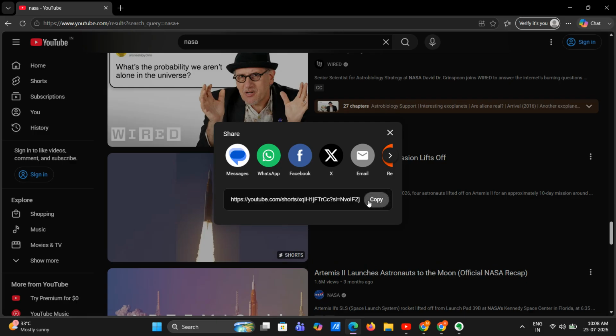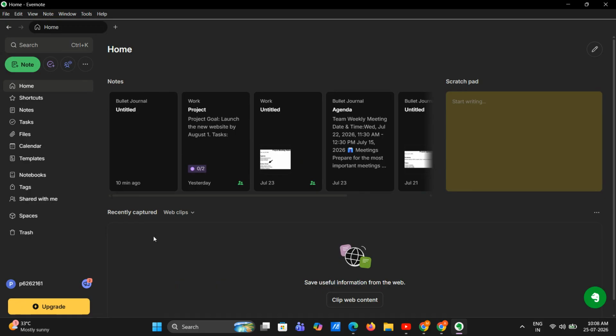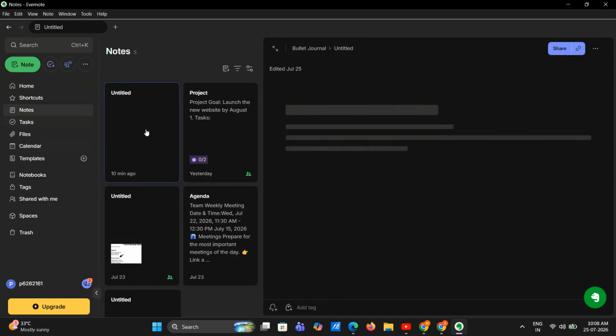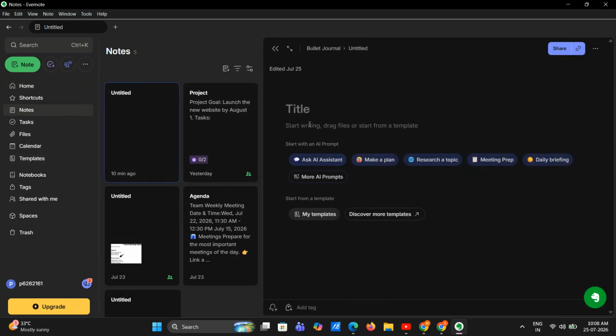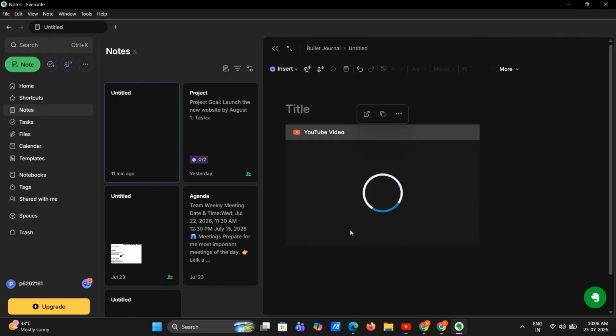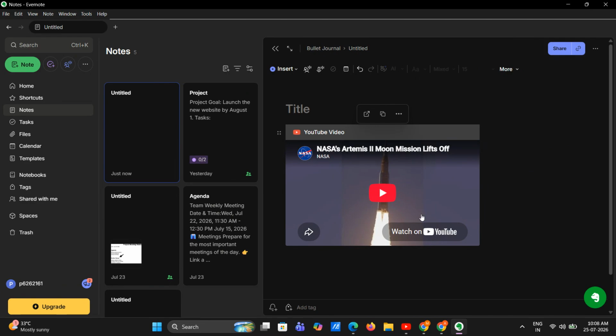Next, open Evernote and either create a brand new note or open an existing note where you want to store the video. This is helpful if you want to keep all your related content in one notebook, like project research, study materials, or saved resources. Once your note is open, place your cursor inside the note and paste the YouTube link. Just press paste and Evernote will add the video URL directly into the note.